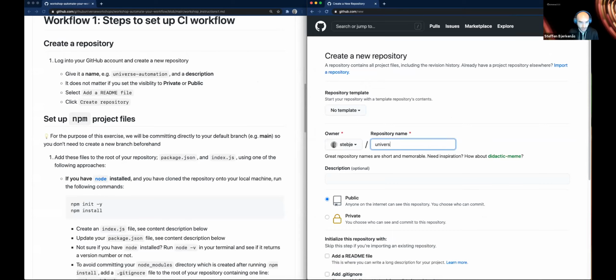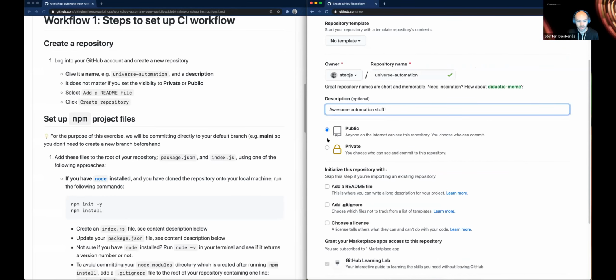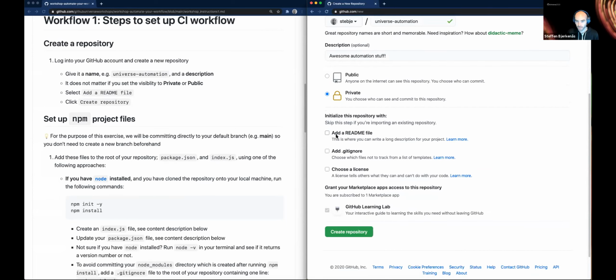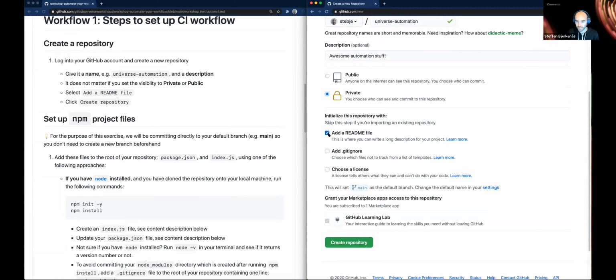Just call it Universe Automation, just nice and simple. Give it a description: awesome automation stuff. It doesn't matter if you set it to public or private. I will just keep it to private. And I will also initialize this repository with a README file. So make sure you got that box ticked before you click on Create Repository.